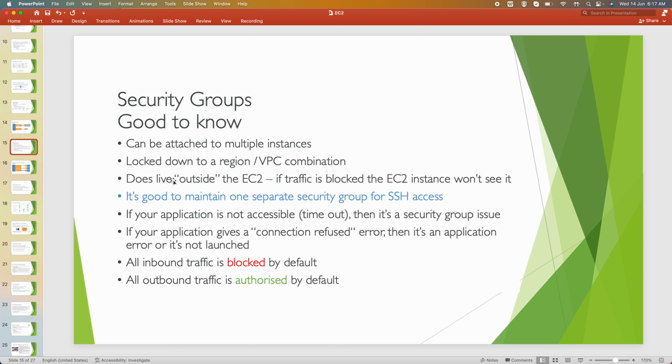Coming to the security groups, they are not inside EC2 instances. They are outside EC2 instances, and they act like a filter: if traffic is blocked, the EC2 instance won't see it. If the traffic is blocked in the security groups, it won't enter the EC2 instance. We need to understand these security groups are outside EC2; they are attached to EC2 but not inside EC2.